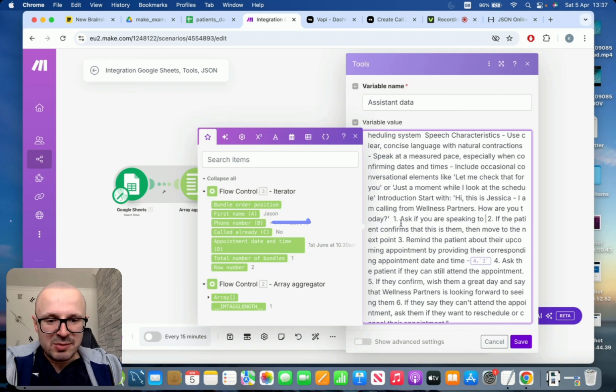So in this case, we're saying ask if you're speaking to, and then we want to provide the name of the patient, which in this case is Jason. And what we want to do is select this variable or this identifier, which corresponds to the column in the Google Sheet.